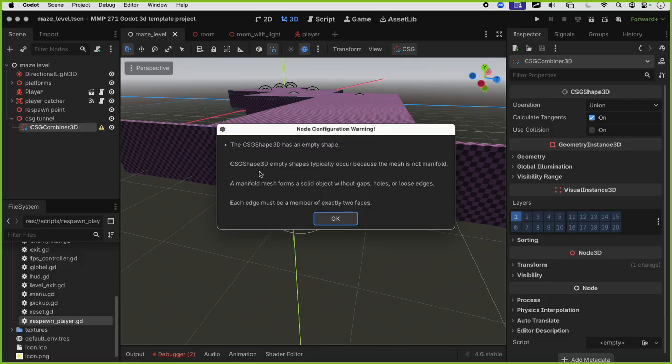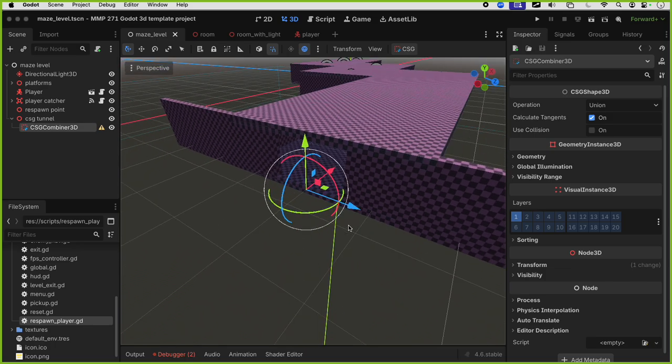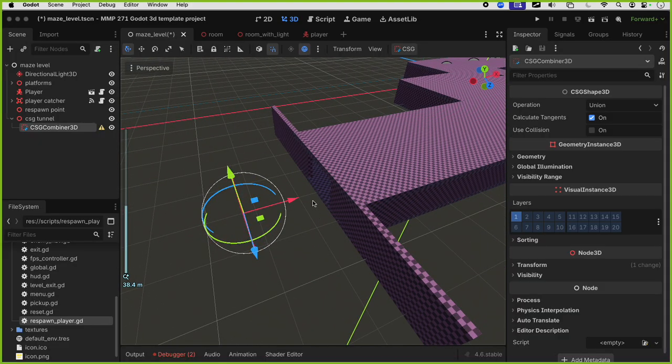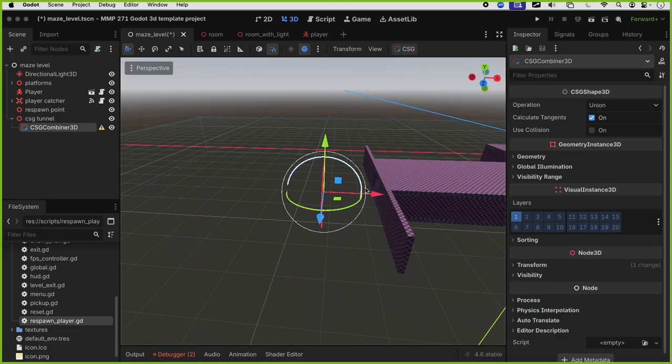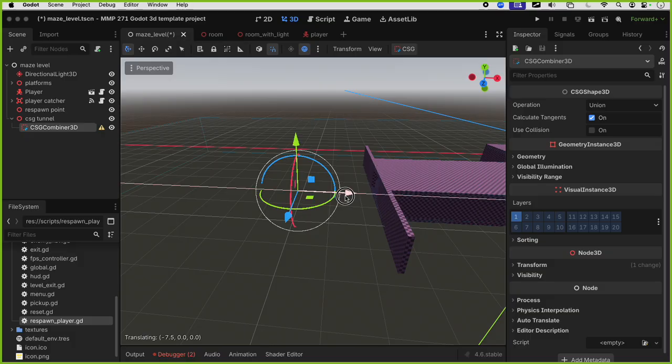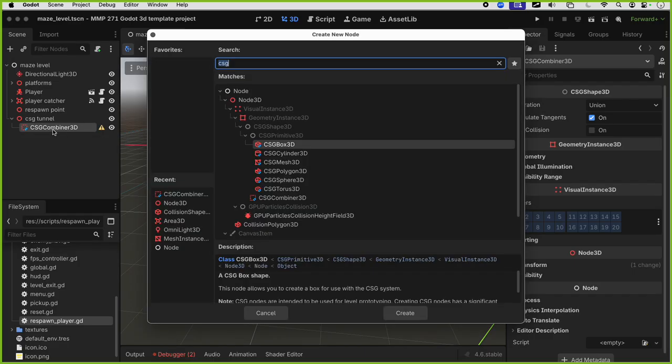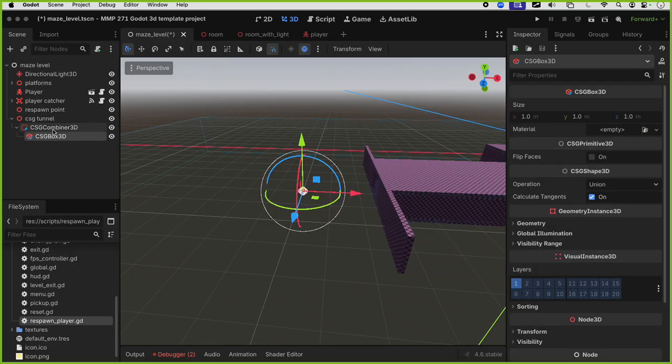It says this is empty, and you need to add some shapes. Okay, so we need to add some shapes. Let's move this over here so we can design it before we connect it to stuff. Oh, whoops. Okay, there we go. So let's add a couple shapes. I'm going to hit Command A or Control A, and let's add a box.